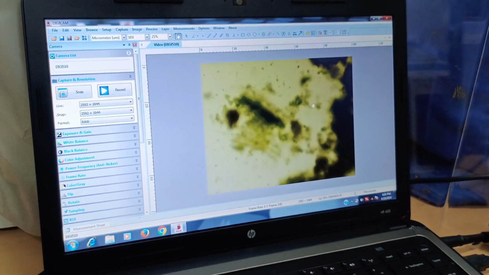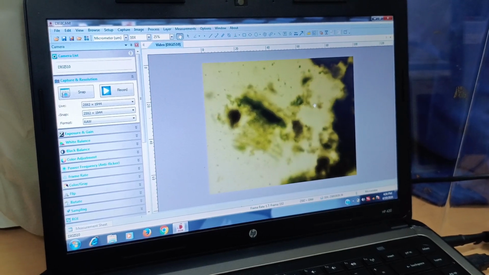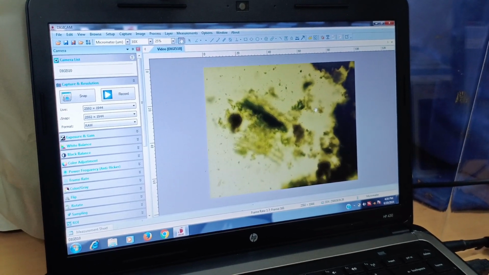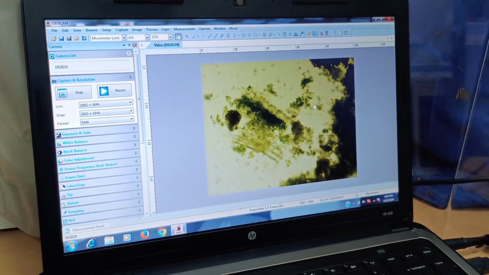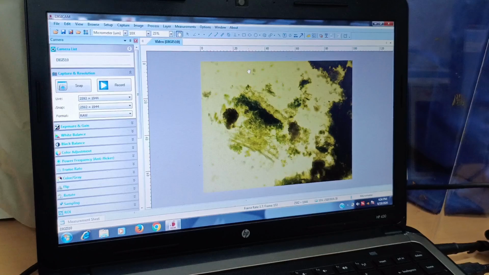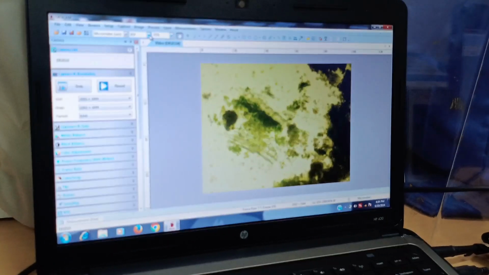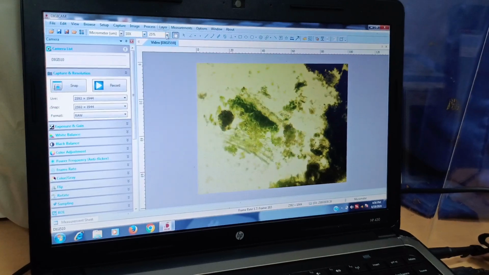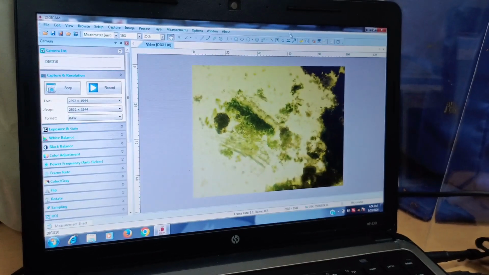More clarity is required. Kindly just rotate the fine adjustment screw towards the opposite direction. Now it's fine. Now setting it in 10x, because the 10x objective lens is there.